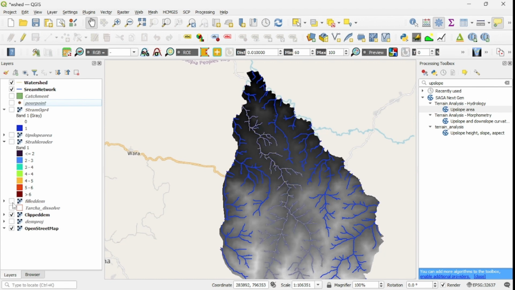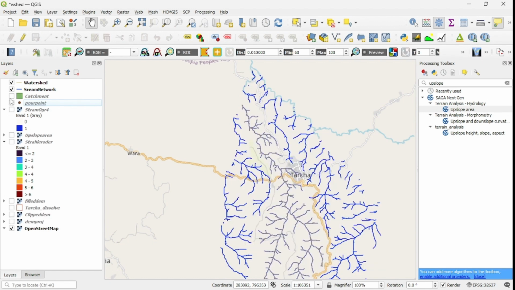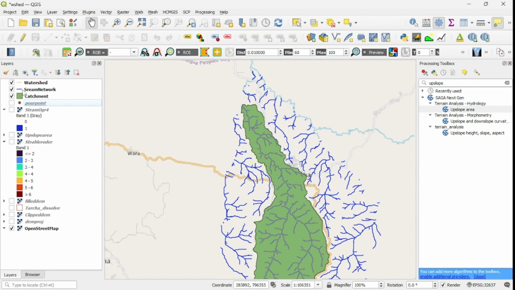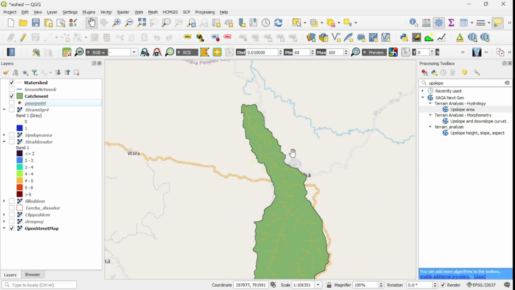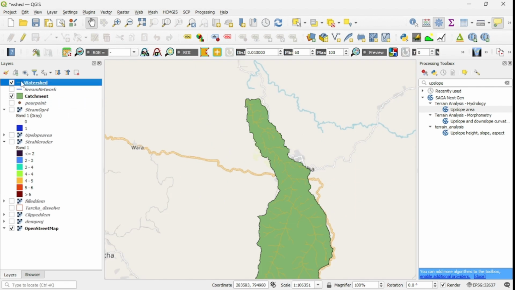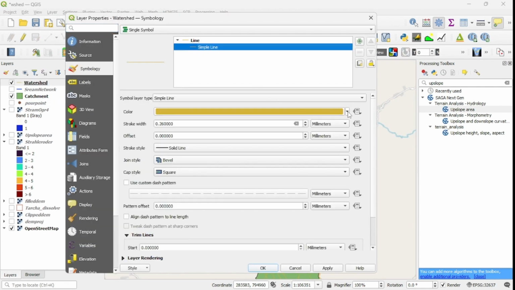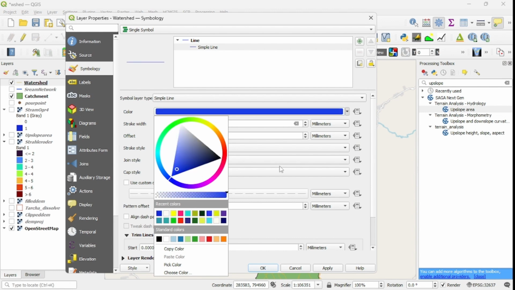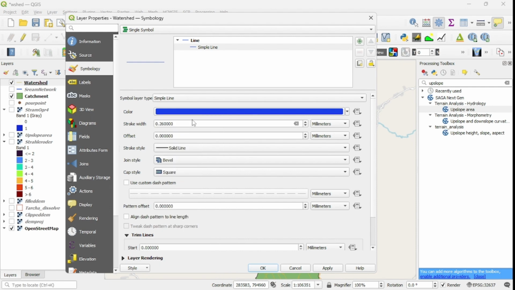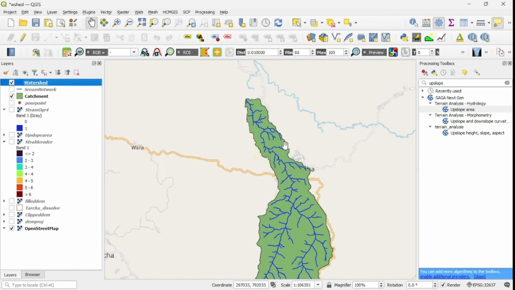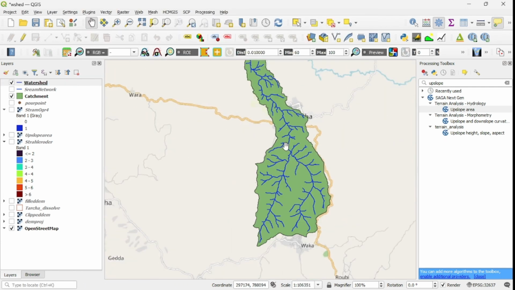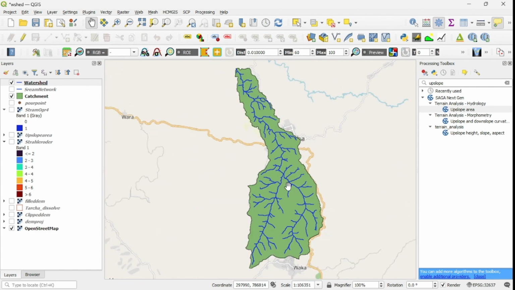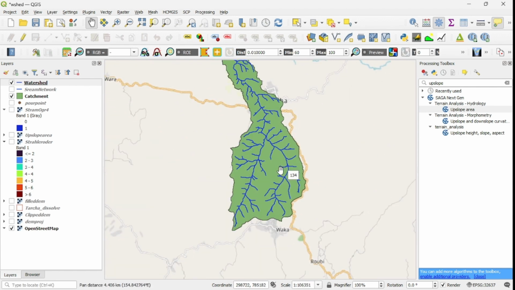This is what I did. Okay, the catchment. Here it is. Now I have to change the symbology to blue. Okay, and the stroke width can be this one, and I can apply. Here it is. This watershed is already delineated from the given DEM.